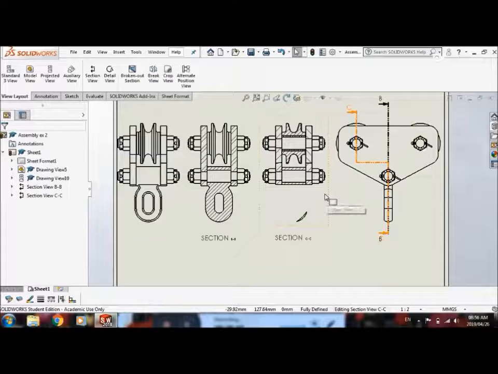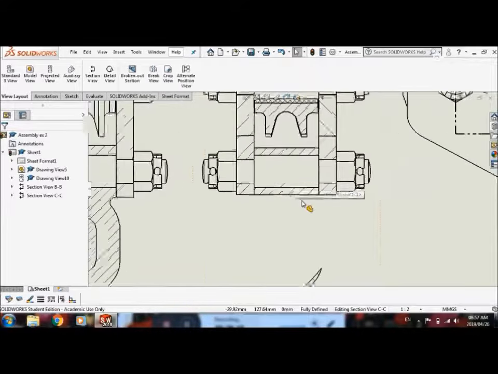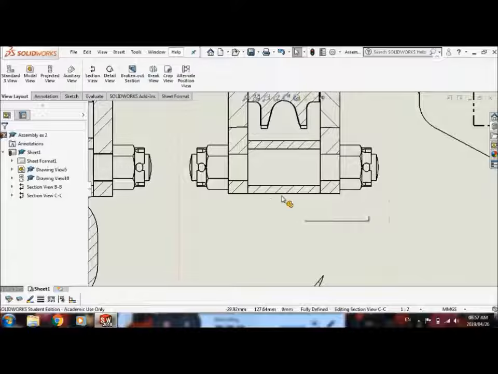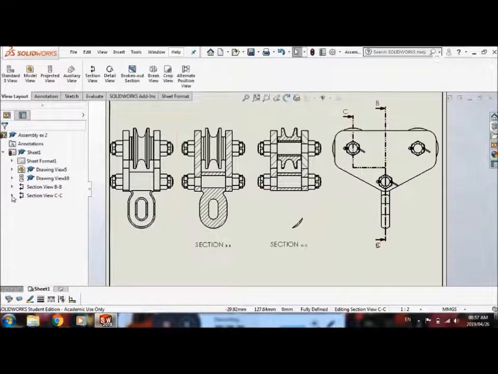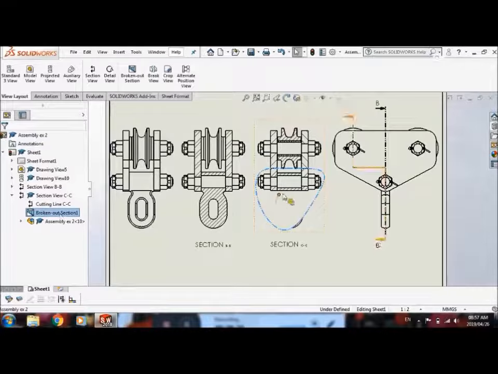It does sometimes do some weird stuff. Sometimes it allows you, like now it did allow us to do it, kind of, but this is not what we wanted. So you'll notice that SolidWorks with broken out section on top of a section view does weird stuff. Sometimes it gives you an error, and other times it just does weird stuff.